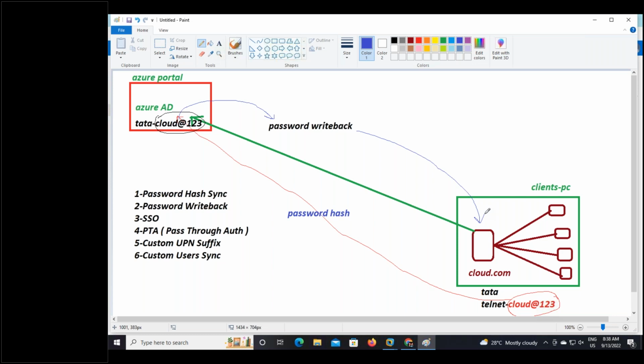Fine. Clear? This is the concept of password write back and password hash. The work of password hash is to synchronize the password from on premises to cloud, और अगर राइट बैक की बात करें तो जस्ट अपोजिट। If we change the password in Azure AD, it will remain in Azure AD, but it will not go on-premises, because we are unable to reset the password if we have not activated password write back in AD. All right. Got it.